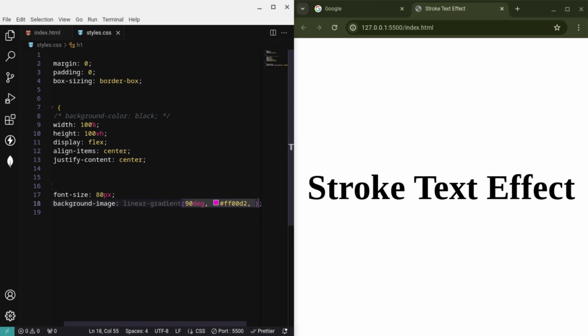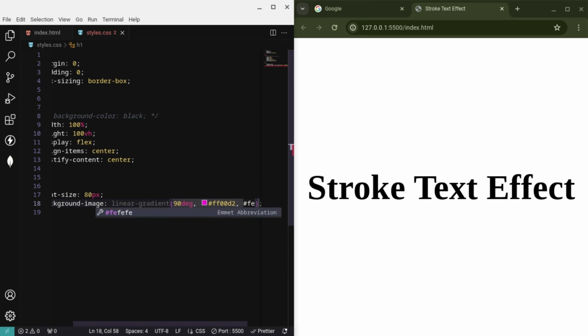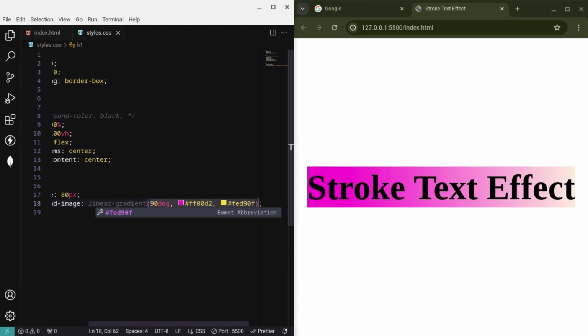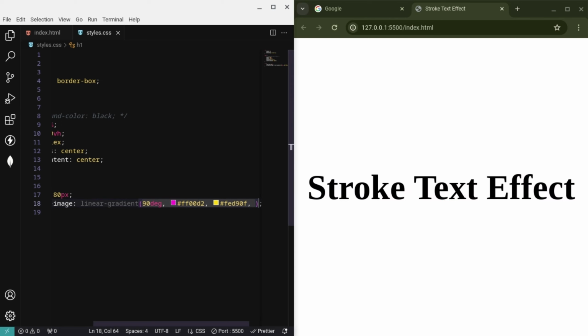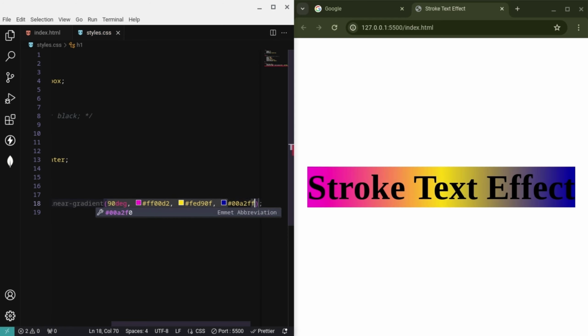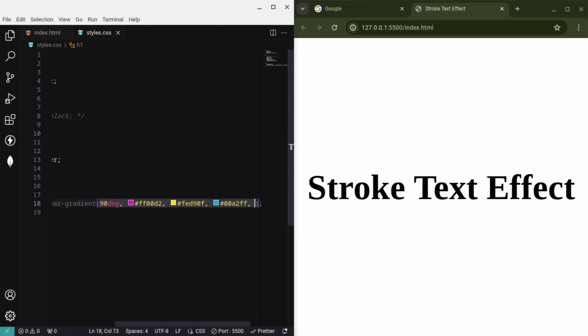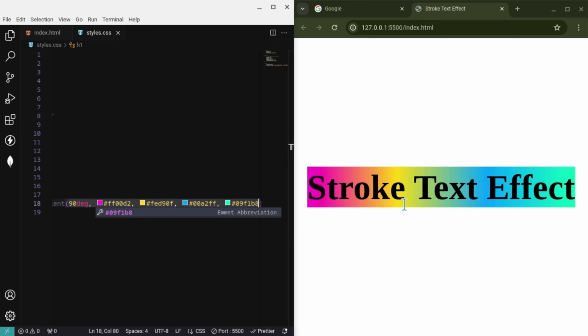Our second color is FED90F. Our third color is 00A2FF. And our final color is 09F1B8. Good. Beautiful. We have a very beautiful color spectrum here. And the next thing we'll do is to set our background clip to text.